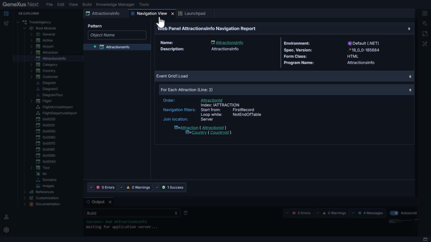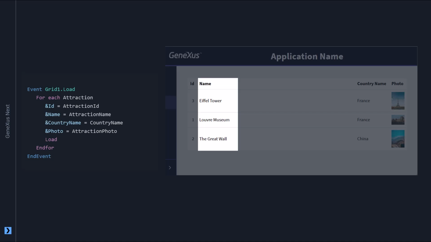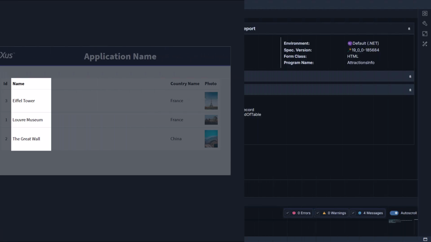We saw that if nothing is made explicit, the for each runs through the records of its base table, in the order defined by its primary key. Here, attraction id. How do we change this order? Let's suppose we want the sorting to be done by attraction name, so we can see the grid sorted alphabetically by attraction name instead of by ID. To do this, we use the order clause of the for each command, which is placed immediately after the base transaction.